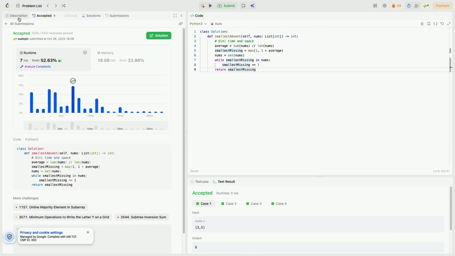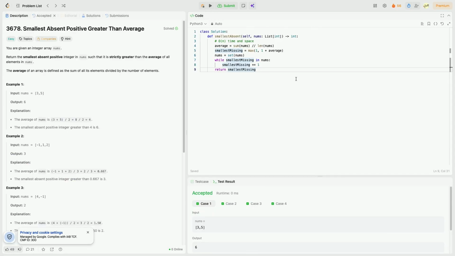Now, there's another interesting variation of this problem, I would say. What if all of these numbers are in sorted order? What would that change? So that could actually be a follow-up question. Let's pretend nums is in sorted order. Well, to compute the average, we would still have to perform an O of n operation, right? But then to find the smallest missing number that's larger than the average, well, does it change anything for us?